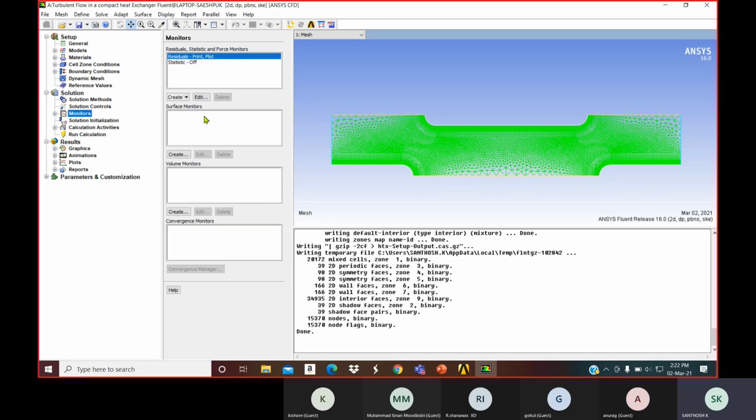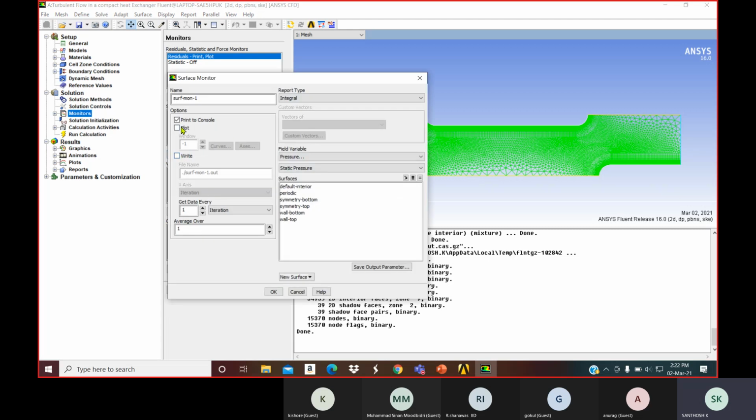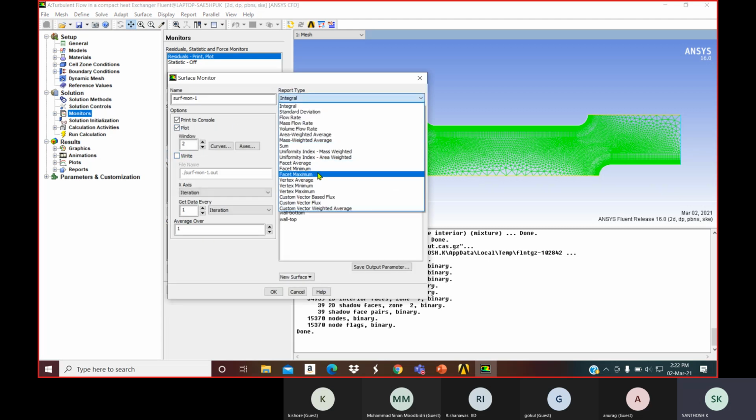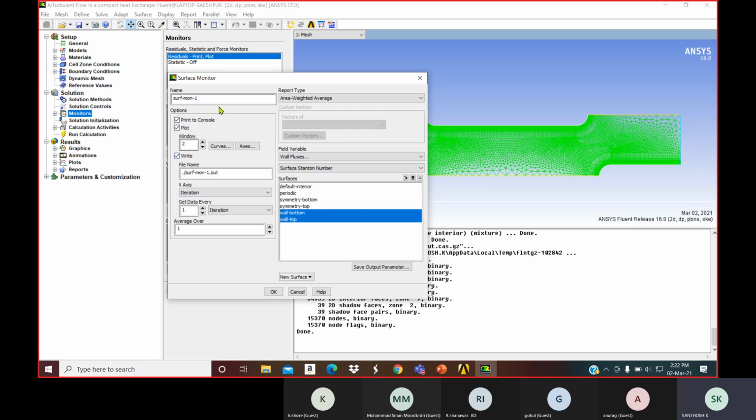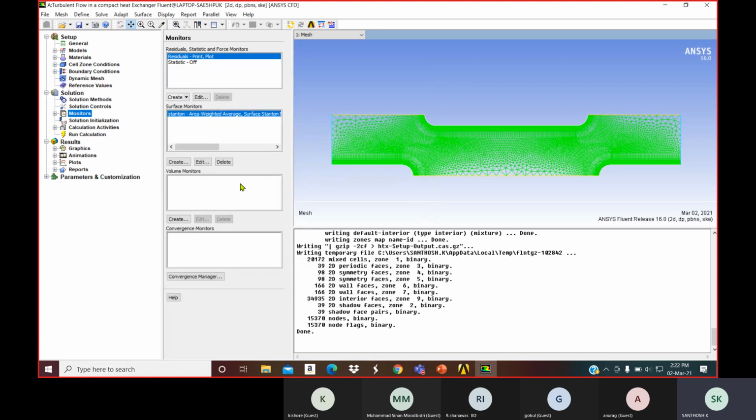This time you want to go with Create. What input parameters do you want to see? I'll go with the area-weighted average. What do you want to see? For example, field variable of wall fluxes, you can take it here: wall shear stress or Stanton number. You can use it at wall top and bottom. Which region? You can mention this, surface Stanton number. You can define this. Now what do you want to see, sir?